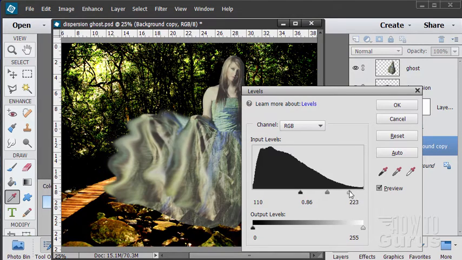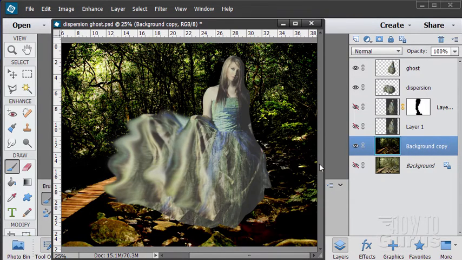Same thing on the white. Pull the white over, it lightens up the whites or darkens it down. So just kind of come down here somewhere like that. Gives the background a much more spooky look.